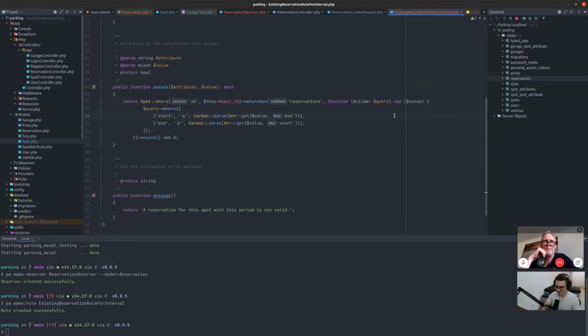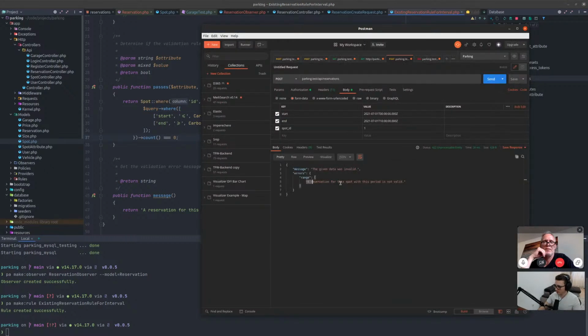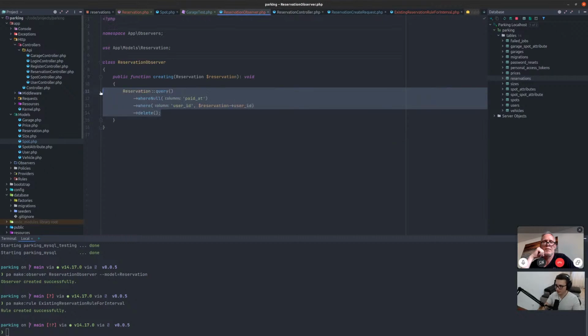So, where has reservation? Okay, so we want to make sure that there are no reservations for this interval. Click, and we should get the message: a reservation for the spot with this period is not valid. And this is exactly what we want. I consider that a success.